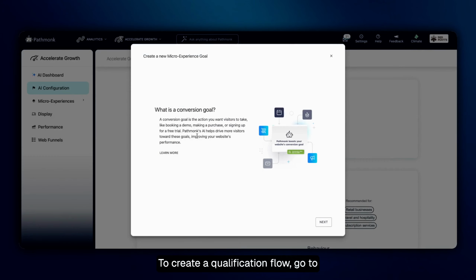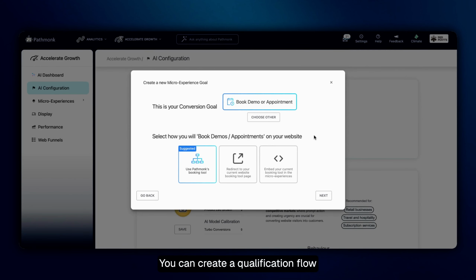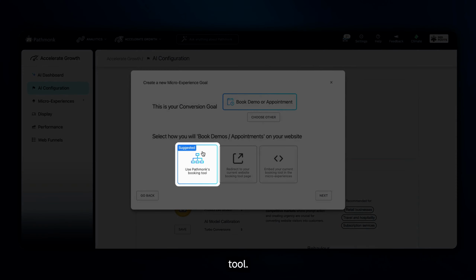To create a qualification flow, go to your AI Configuration tab and then create a conversion goal. You can create a qualification flow under different conversion goals. For instance, under Book a Demo, you have the option of using Pathmonk's booking tool. This will open a qualification flow.